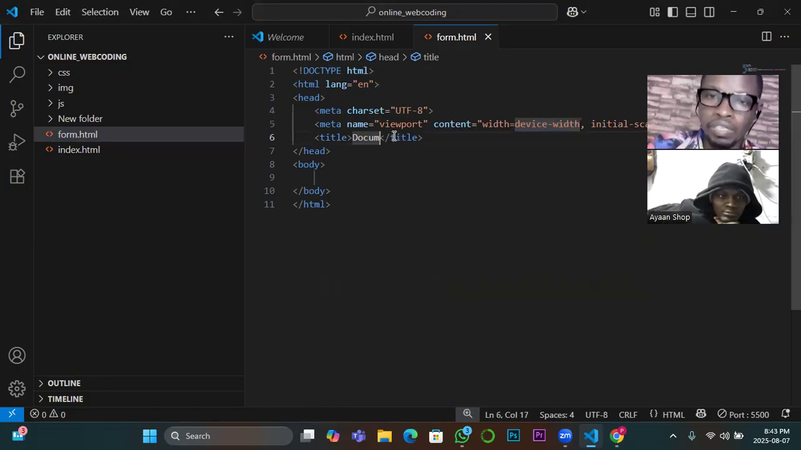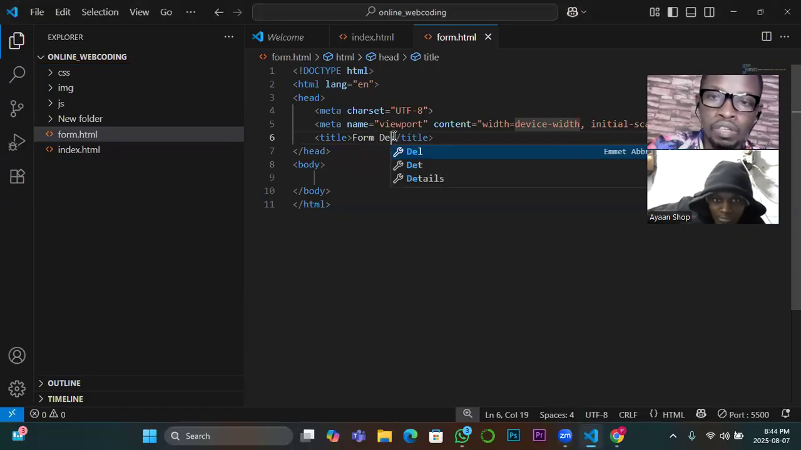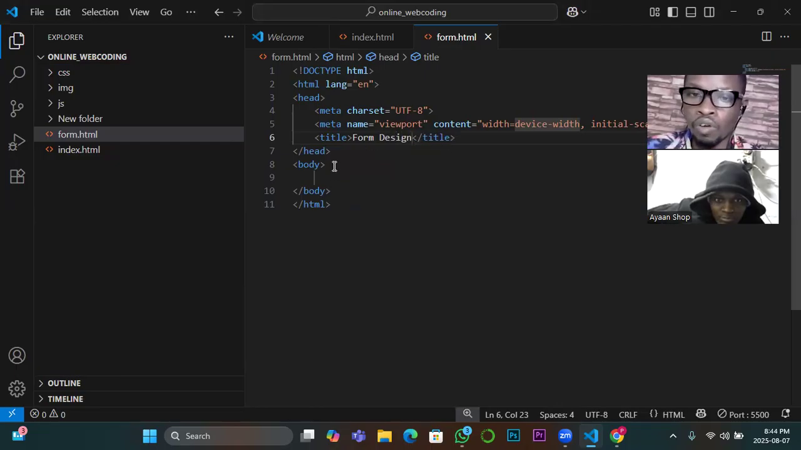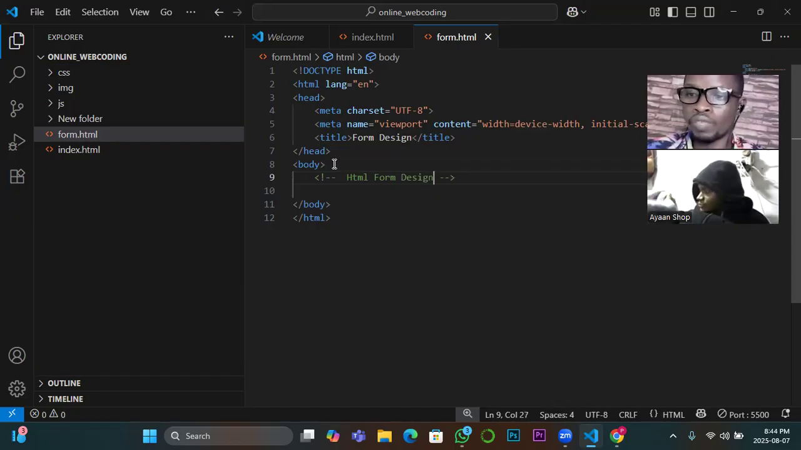So like I said, we are looking at one of the most important HTML tags, which is called form. So let me use a comment to explain this. Our main topic tonight is HTML form design. So I'll start with what is HTML form.